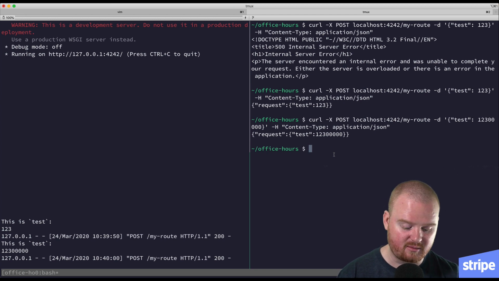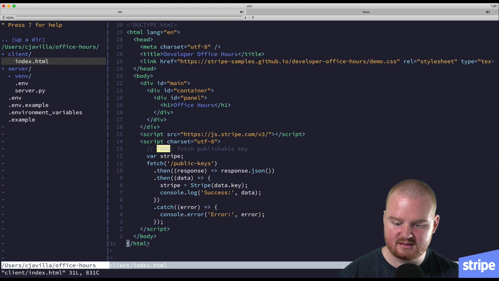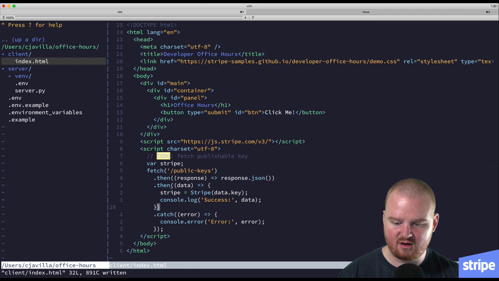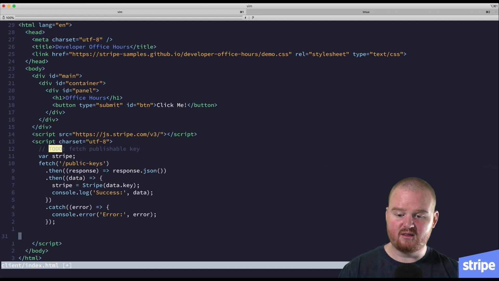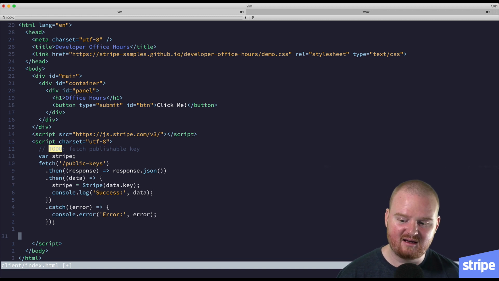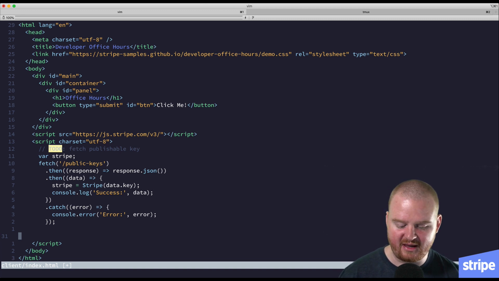Let's go see how we can do it from the client. So if we jump back over here and go back to our HTTP client, let's add a button here that just has ID btn, and we'll say click me. Okay, so this is how we can add a post request to our client. So the first thing we want to do is grab a reference to the button and then add a click handler so that when the button is clicked, we execute something. And then in the body of the click handler, we'll make a post request back to our new my route, and we'll pass back just some fake data.